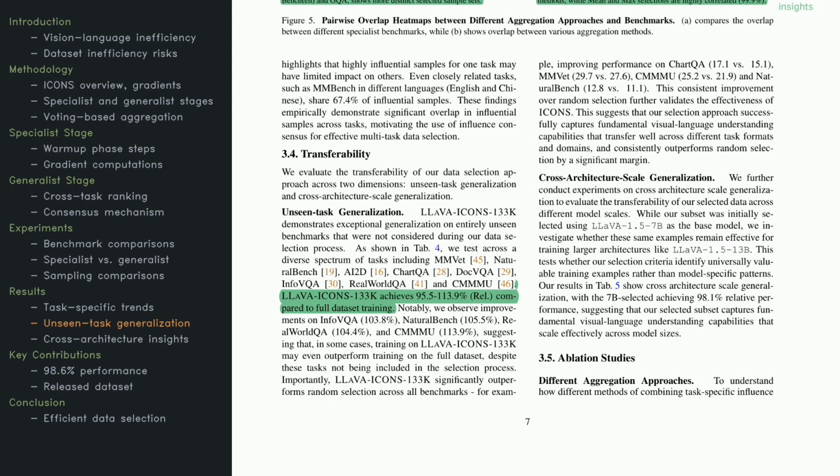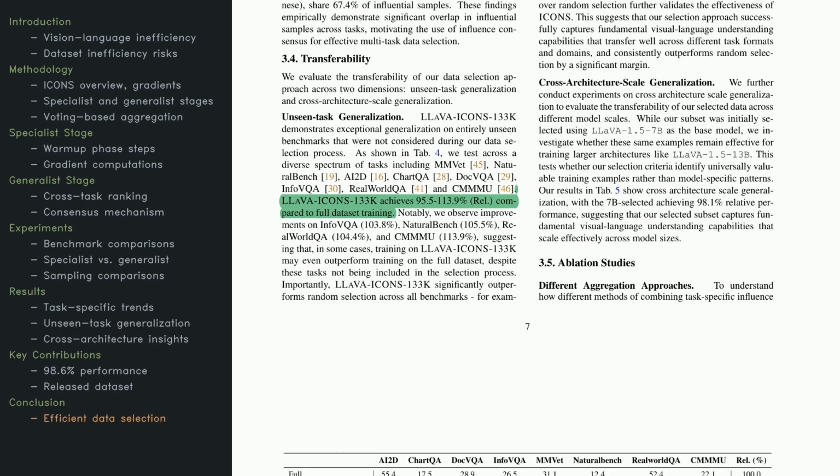The authors also test cross-architecture scale generalization, checking if the chosen subset still works on bigger models. The answer is yes. It remains effective even as models grow. This underscores that the selected data isn't just tied to one particular model size. Instead, it's got fundamental signals that help across the board.